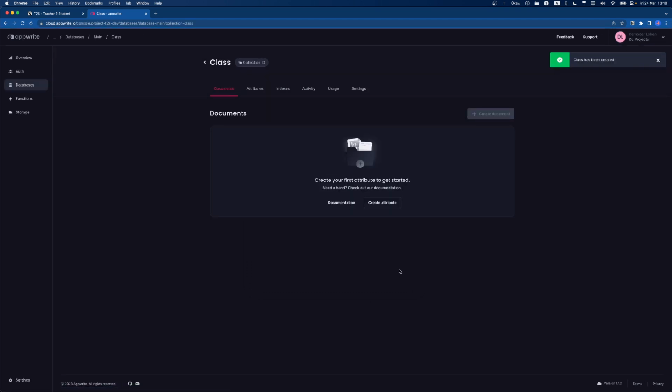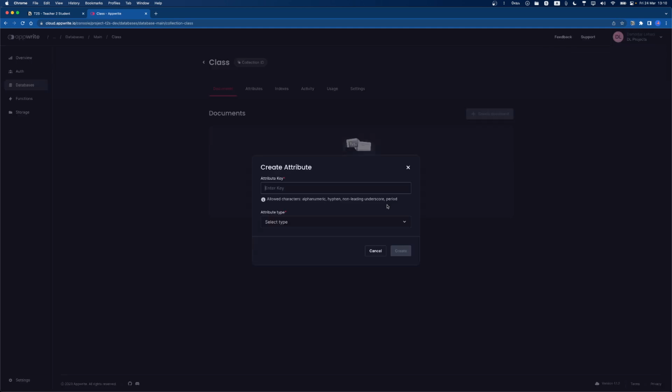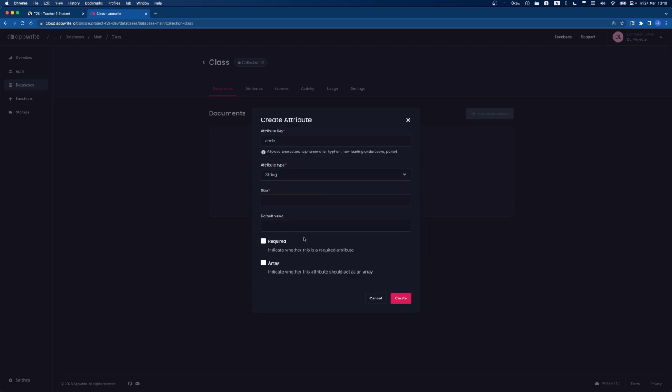Create. What attributes might I want for class? The ID attribute will already be there, but I would want a code, which will be string, and size will be maximum, I think, let's say 16. I don't want a default value, but this will be required. We do need a code.